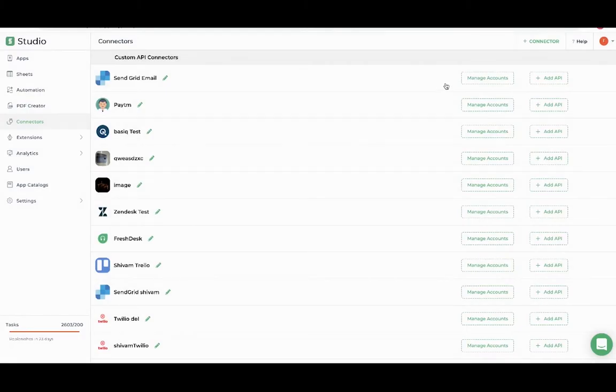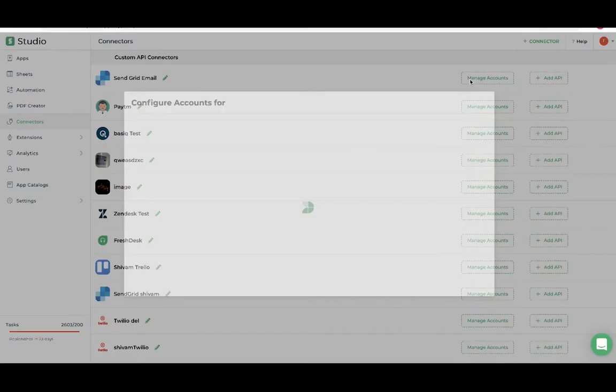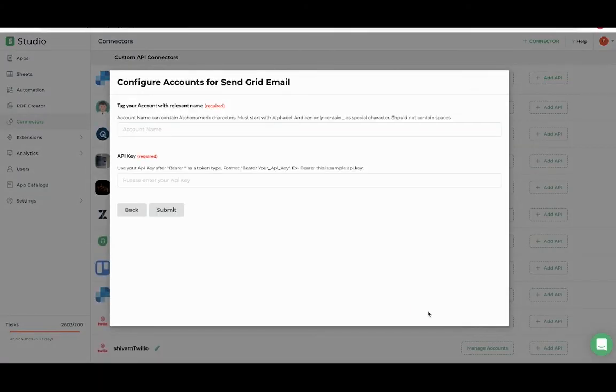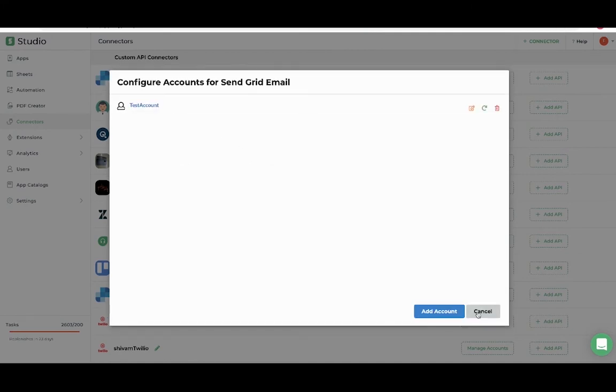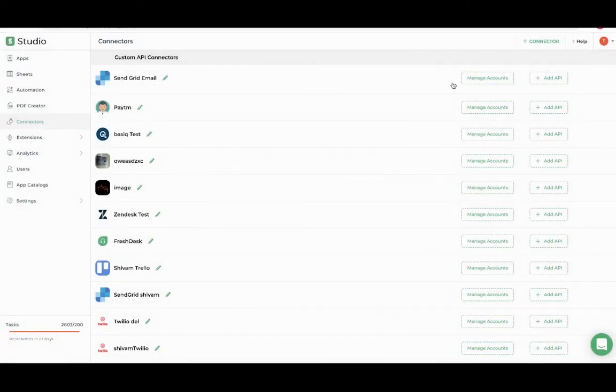The next step is to add an account to this API connector configuration. We will have to follow the same steps that we followed to test our configuration. Here we will give an account name, and this section is the same as we did previously. When I click on Submit, it will add our account. You can add multiple accounts using this Manage Account option.